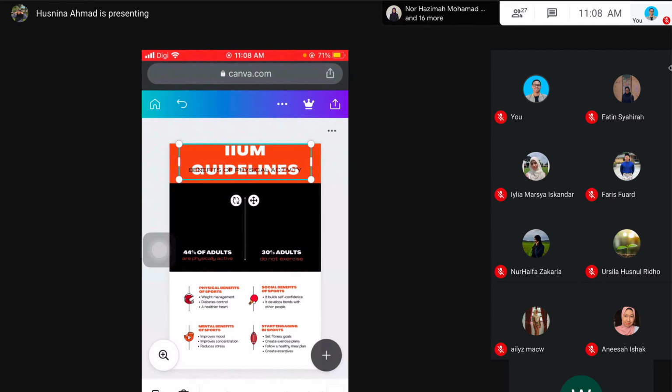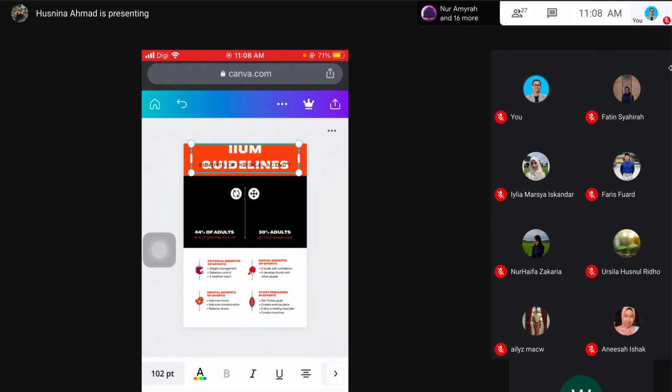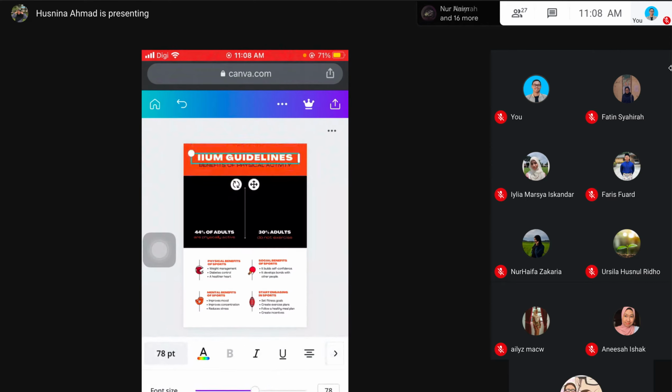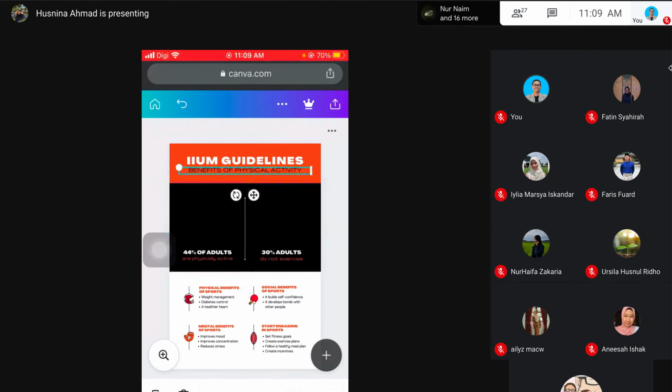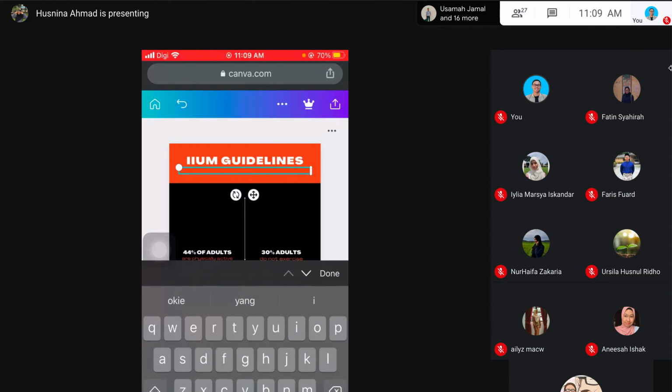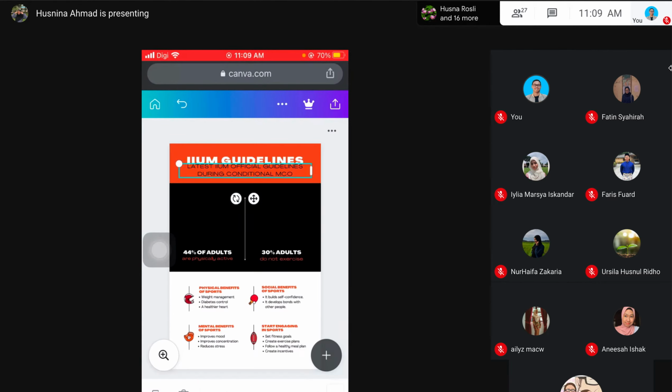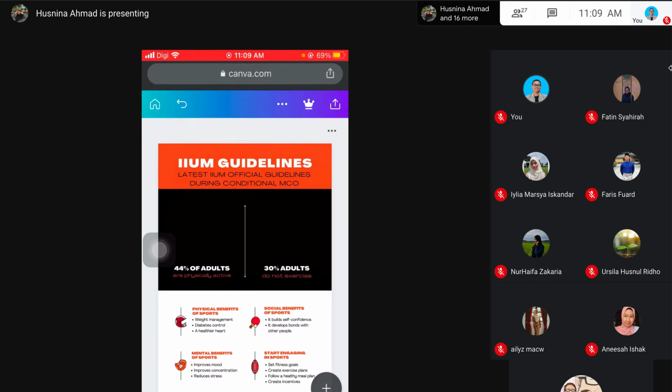And then wait, make it smaller. Okay, and in here maybe we can use the title of the news, which is IIUM.